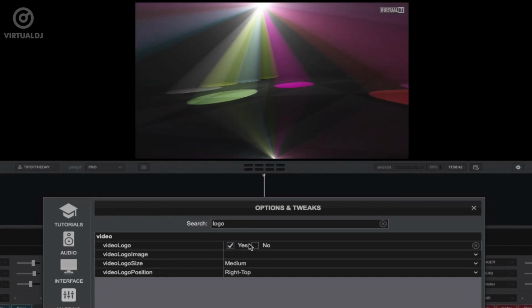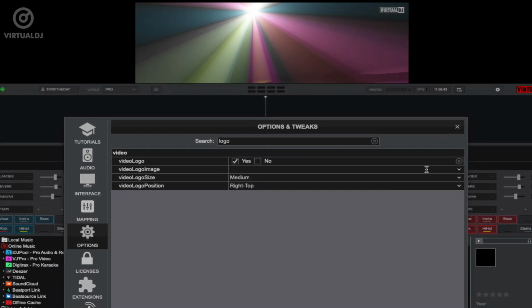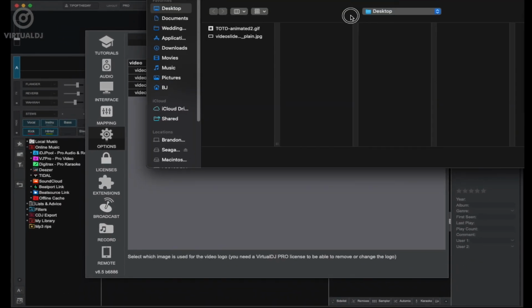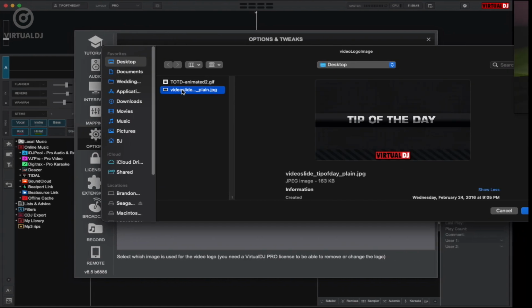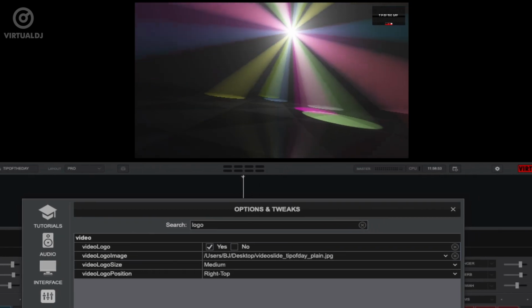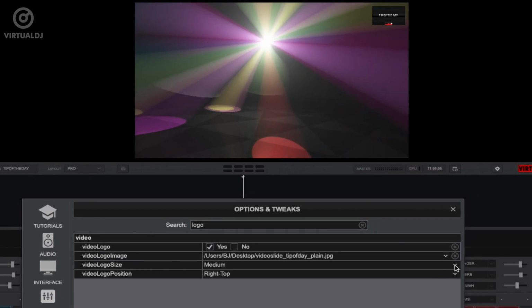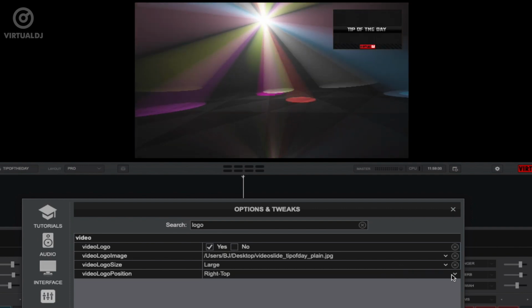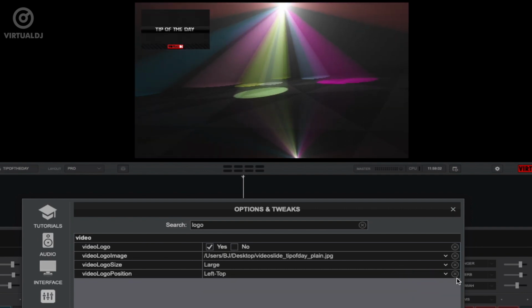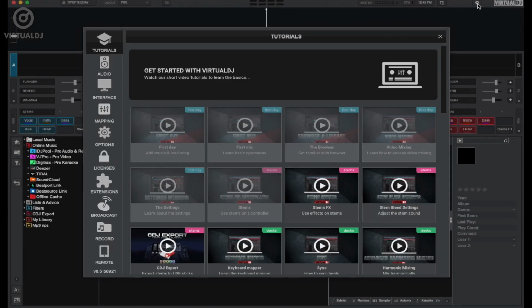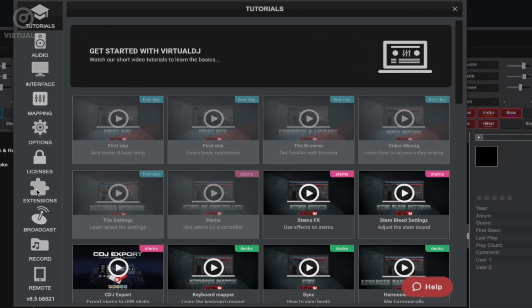Set the video logo option back to yes, and then right below, in the video logo image option box, click on the down arrow on the right side and a browser window will appear. Now browse your hard drive to find and locate your custom logo image file and select it. Virtual DJ will now display your custom logo in the video output window. Additionally, this area allows you to change the image size, as well as change the placement on the video output screen.